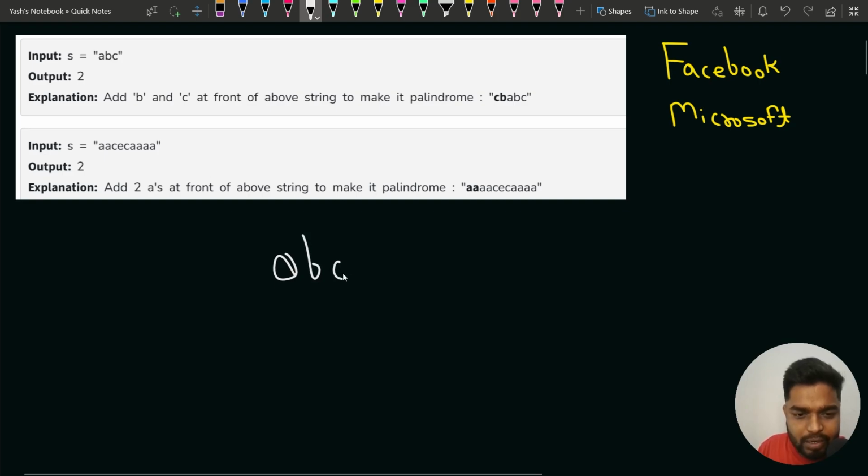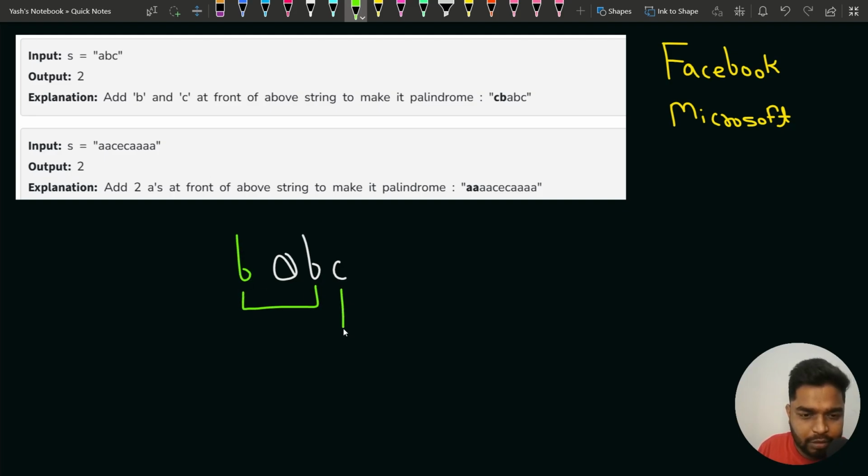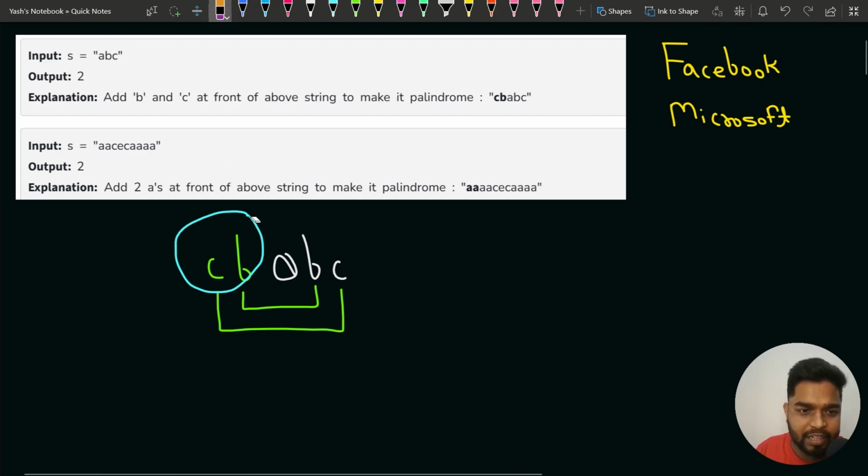Now in this particular string, how many characters do we need to add at the front to make it a palindrome? You can observe that with respect to this B, we can add one B here, and with respect to this last C, we need to add one C in the beginning also. So we need to add two characters at the beginning of the string, such that we can make the whole string a palindrome. So we added two characters for the very first test case.